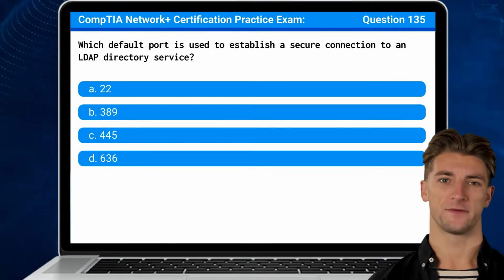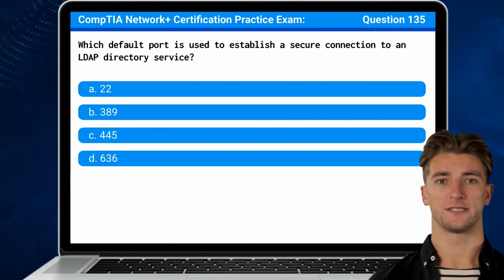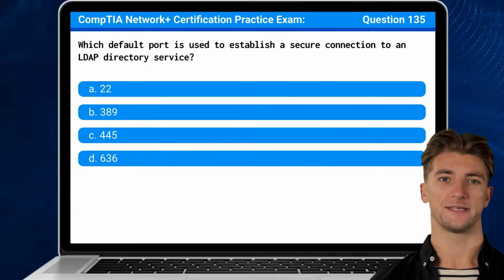Question 135. Which default port is used to establish a secure connection to an LDAP directory service?